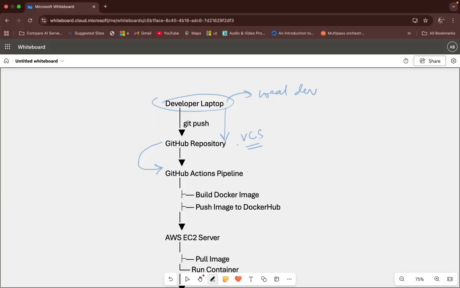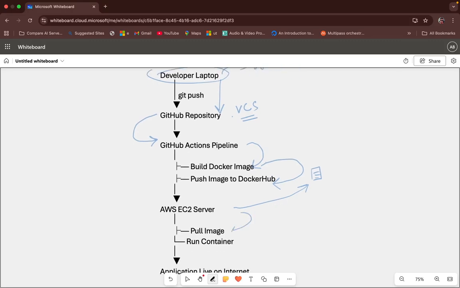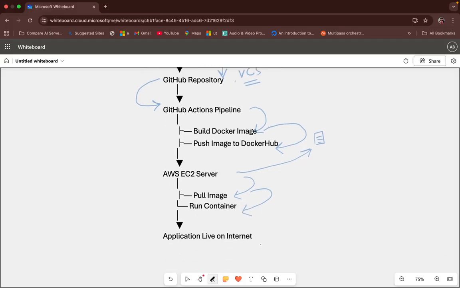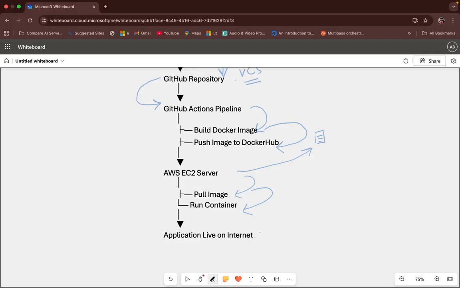Here all the scripting has been done, and automatically it builds a Docker image. Then that Docker image, when built, is automatically pushed into Docker Hub, and the image stored in Docker Hub gets pulled by the AWS EC2 instance that we create, and then that image is converted into a container, and the container is running, and then we access the application using the public IP of our EC2 instance. Simple.